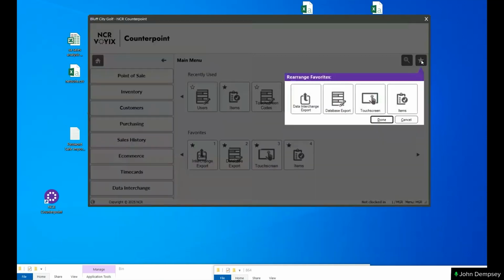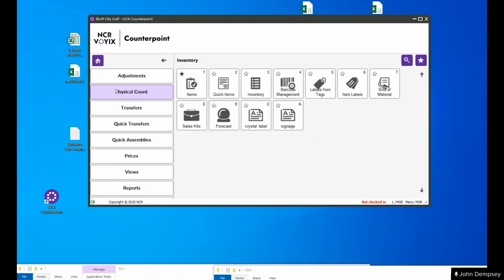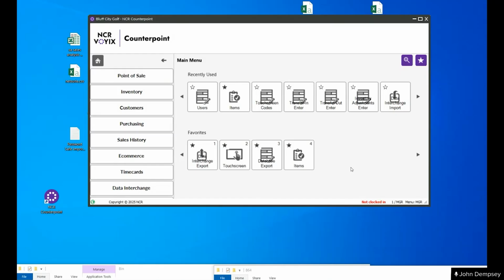And to rearrange items from our favorites, just as it was before, clicking on the star allows us to rearrange and put them in a different order. As we drill into submenus, the submenus are as before. The only big difference you'll notice on the menuing system is they've removed a slide bar.